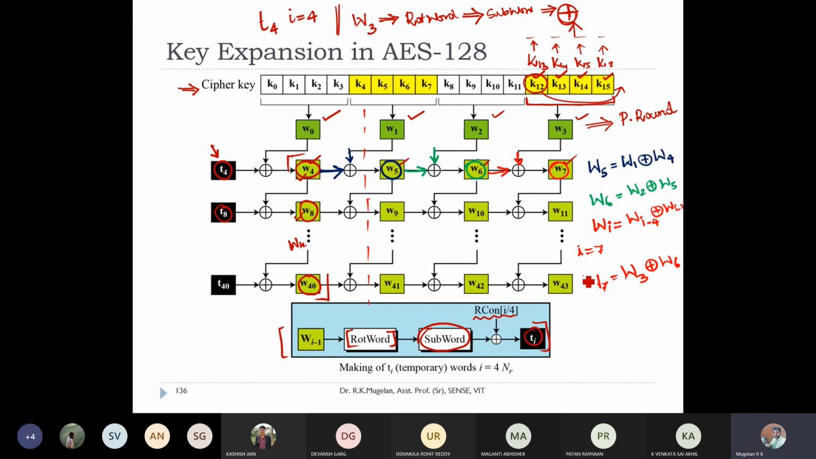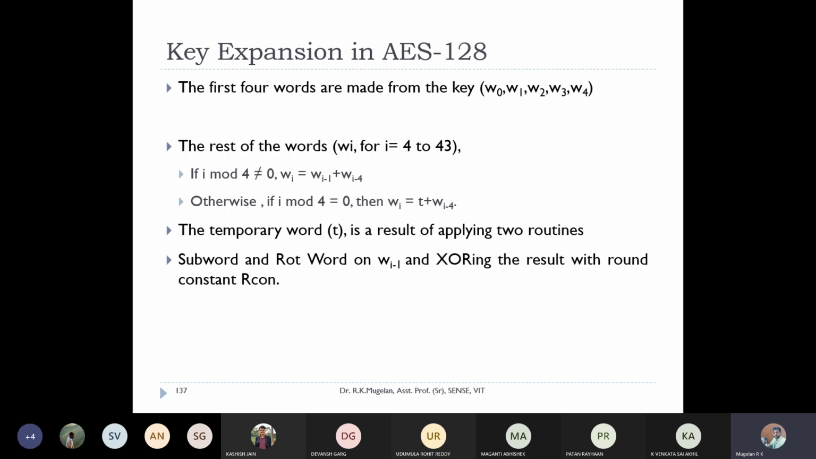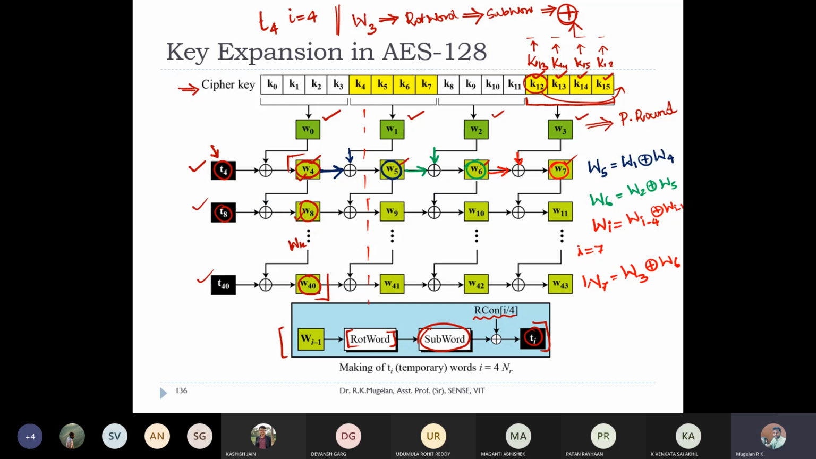What is the round constant, in the sense? Totally we have 10 rounds. Since we are discussing AES-128, for each and every round, I'll be having 10 round constants. Like this, for round 1, this is round constant 1, round constant 2, 3, up to 10. So this round constant will be XORed, and the final output we get will be the temporary word. This temporary word T4 is going to be XOR with W0.